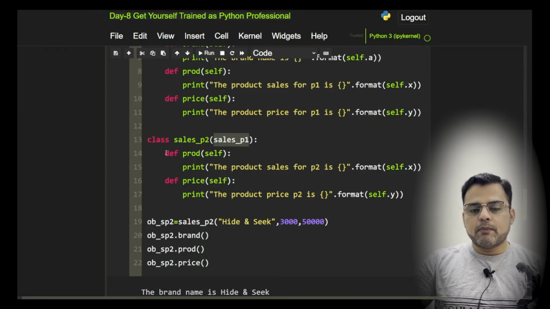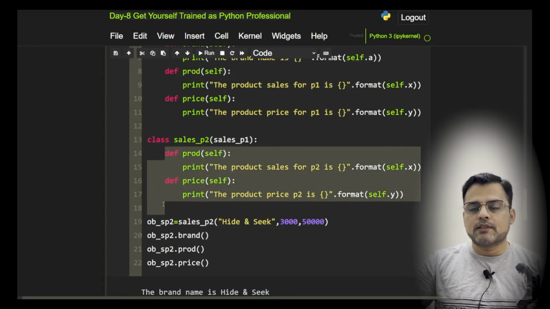Now what is happening is inside the child class I am defining the same methods. So when this child class is actually called, it will refer to the method which is present inside the child class and it will override the method present inside the parent class. So let's see how we can do it.